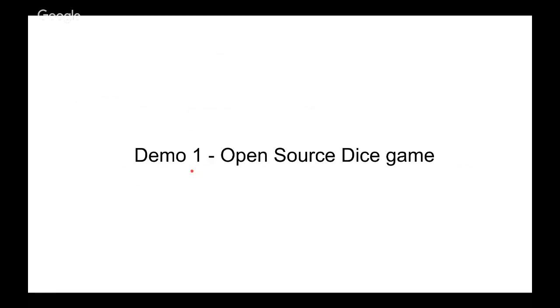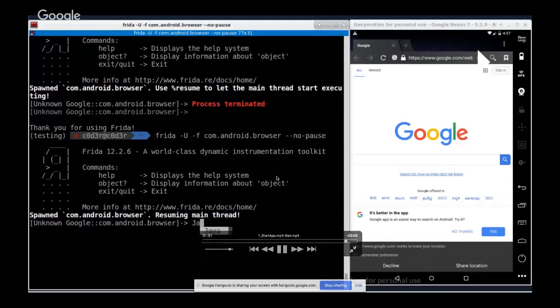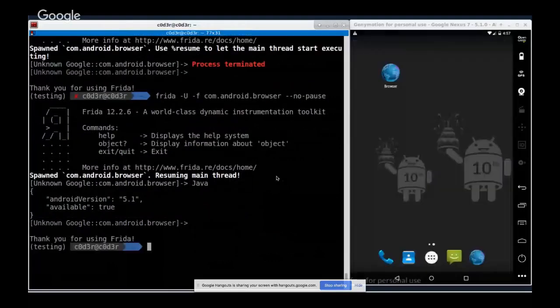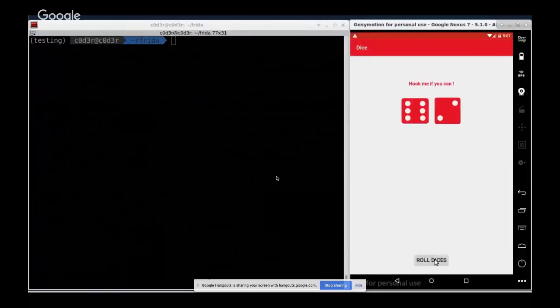Now, whenever we talk about Android pen testing or Android app analysis, it's not always closed source. Sometimes it may be obfuscated, but it's not always closed source. You find a lot of open source apps on GitHub. So I saw an open source dice game, which was pretty interesting. Yeah, this is the dice game.